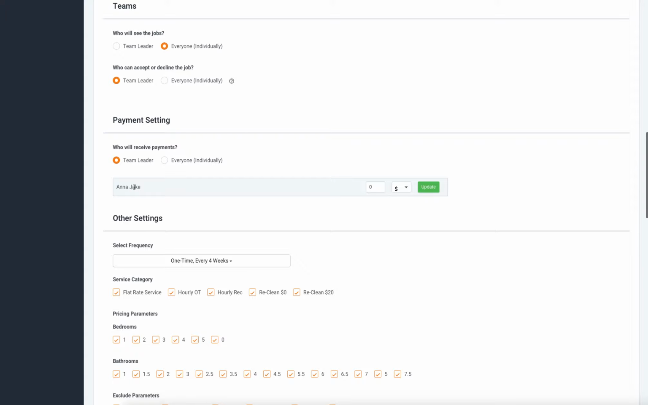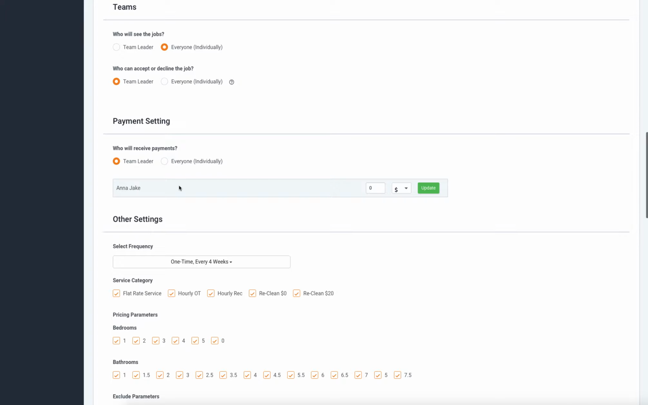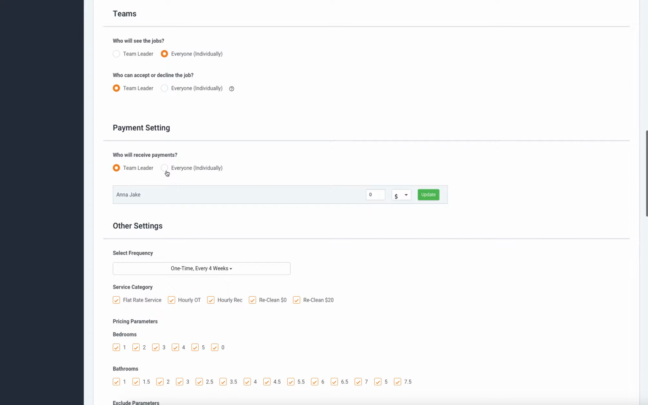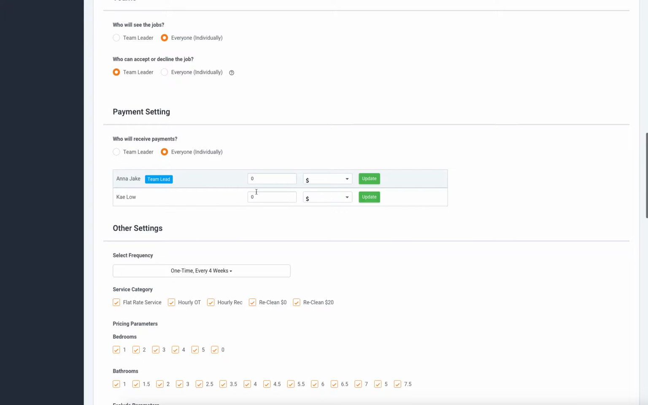So it would pay out this team leader only, so the total would be calculated for that team, and if you would send it out later, it would only go to that team's account, and they would have to distribute it on their own. Or you could also set it up for every single one of them to get payment, and you could go ahead and enter that here.